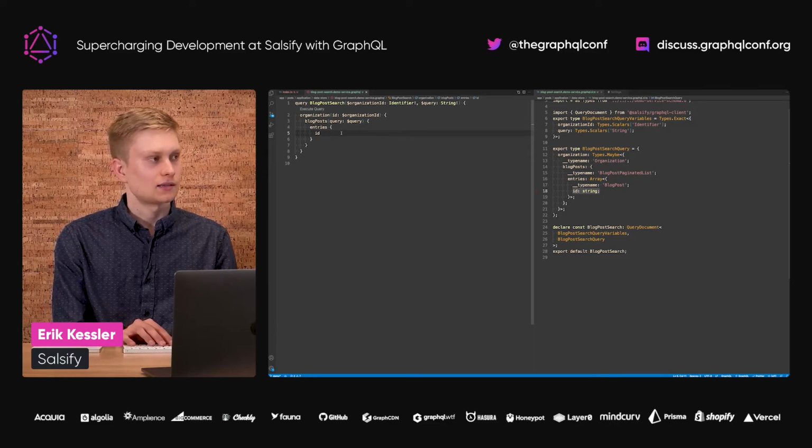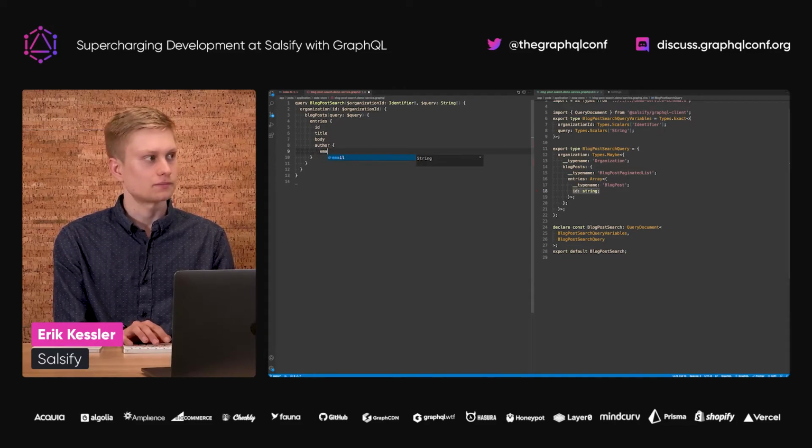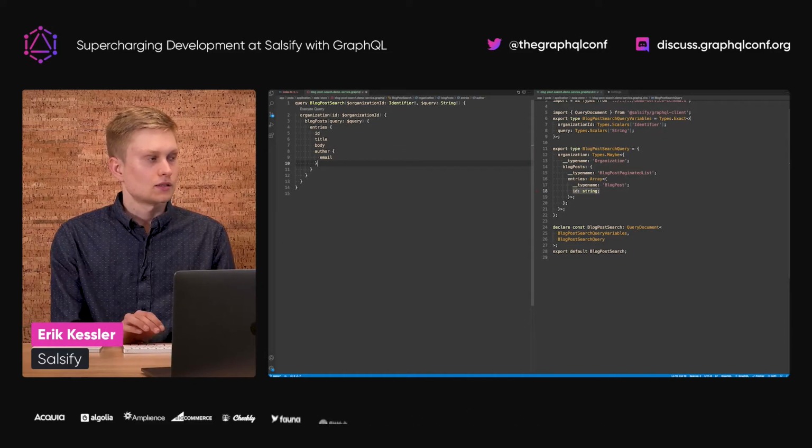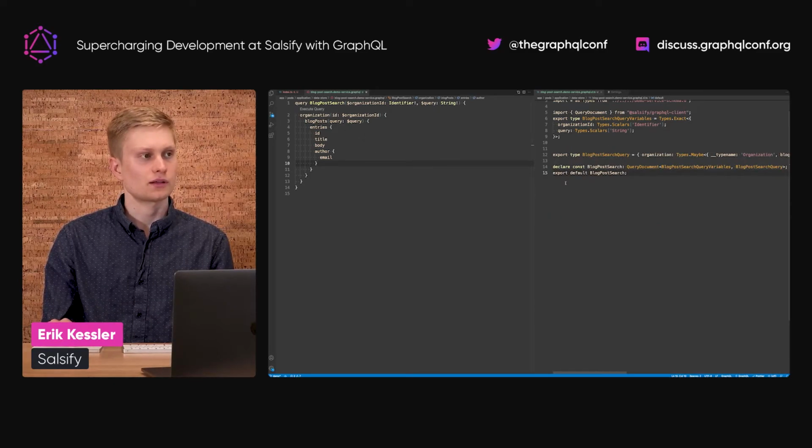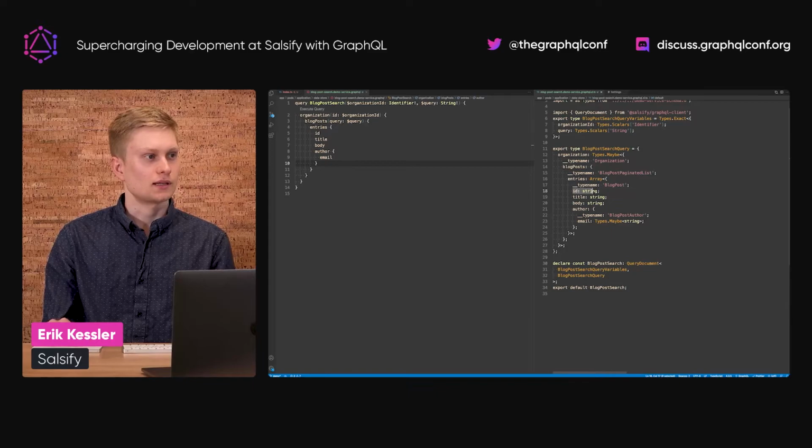So I'm going to need to add some additional fields to this query. I'm going to pull in the title, the body of the post. I'd also like to get the author and their email. So now when I save this, you can see that on the right, the types will automatically update. So now along with the ID, I have the title, which is a string, the body, which is a string, and the author, it knows that it has this nested email field.